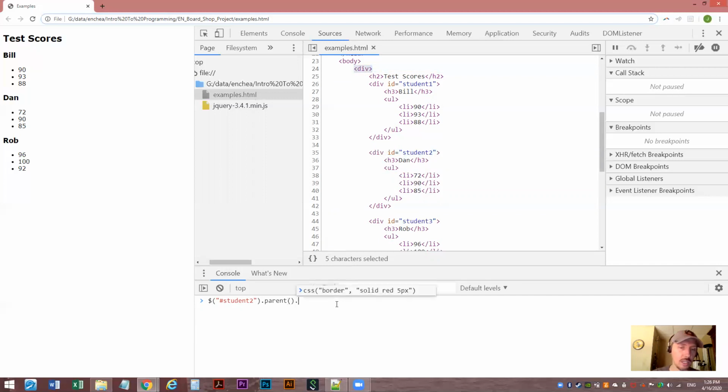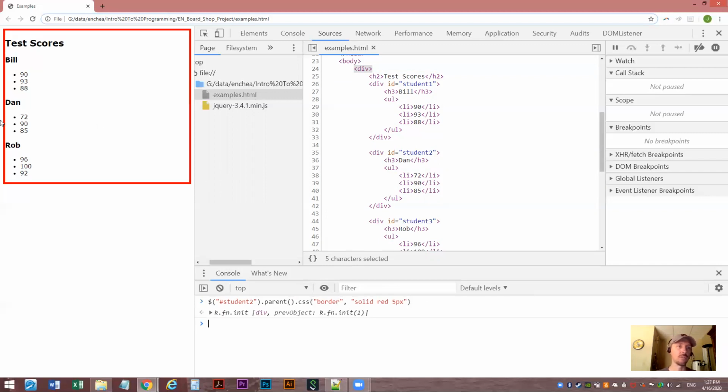We'll change the CSS for that outer div, and look, it's already prompting me to do something that I've done previously. So we'll set the border for that outer div tag to be solid red and 5 pixels wide. If I hit enter there, sure enough, it puts a red border around that entire div tag. So it applied it to this element up here. All right. So pretty cool, huh? We selected that using the parent function. So we traversed up the DOM to select that parent, right?